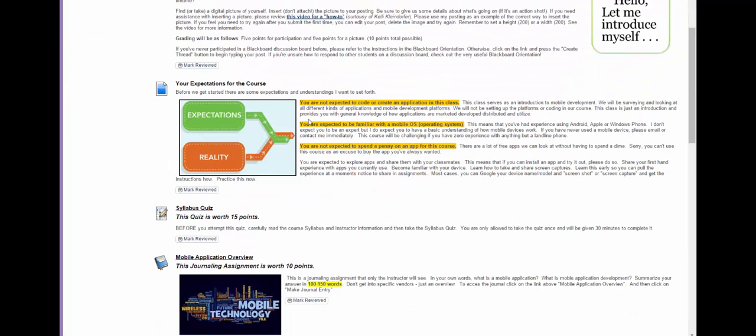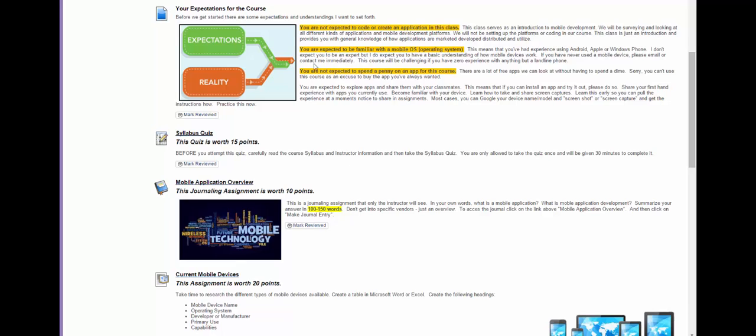You'll see after the introduction that there are some expectations for the course that I wanted you to be aware of, that you're not expected to do any code in this class. You are expected to be familiar with some mobile device and operating system, so you probably either have an Apple phone or a Windows phone or an Android phone. And I don't expect you or require you to spend money on any apps for this course, like in the app stores. I mean, you certainly can download and pay for any apps that you would like, but it's not a requirement for the course.